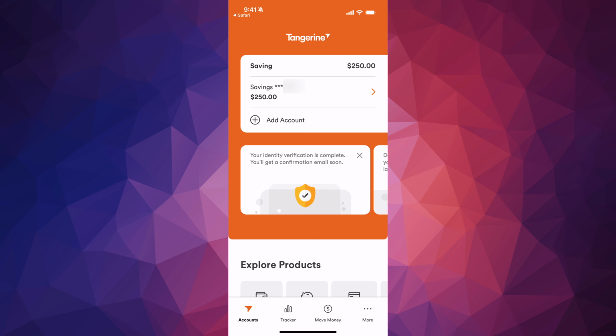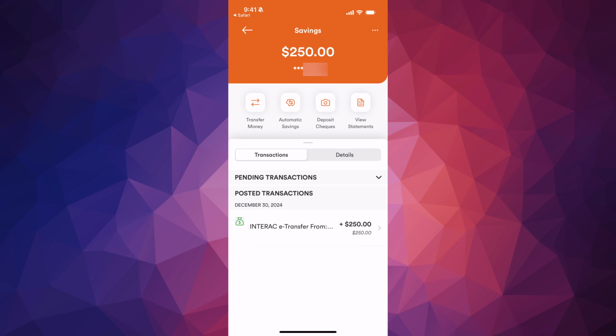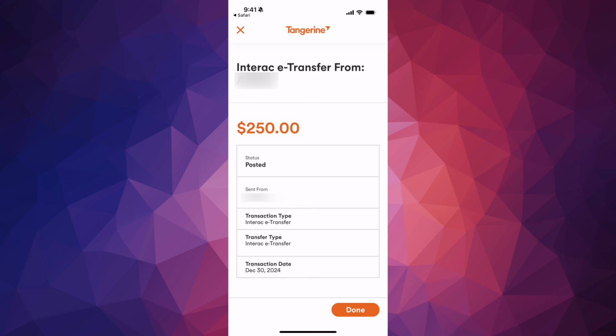All right, and then from here I can see on this page that it's right there. The 250 has been deposited into my bank account. If I tap there on savings, from here I can see that it was in fact the e-transfer. Down here below, you guys can see those details. You can see a little bit more details once you tap on the transaction. It's gonna tell you exactly who this is from, and that it's in fact the e-transfer, and that's it.